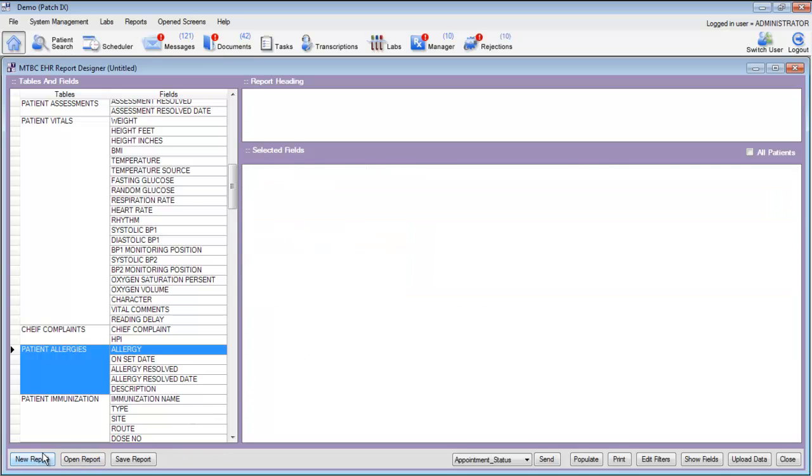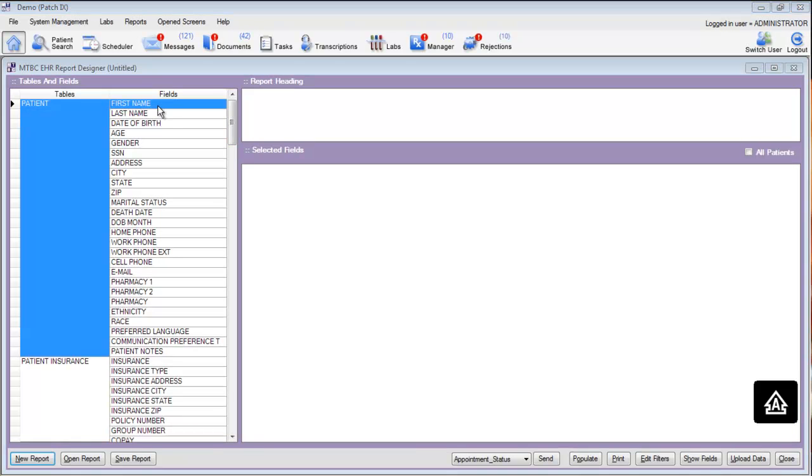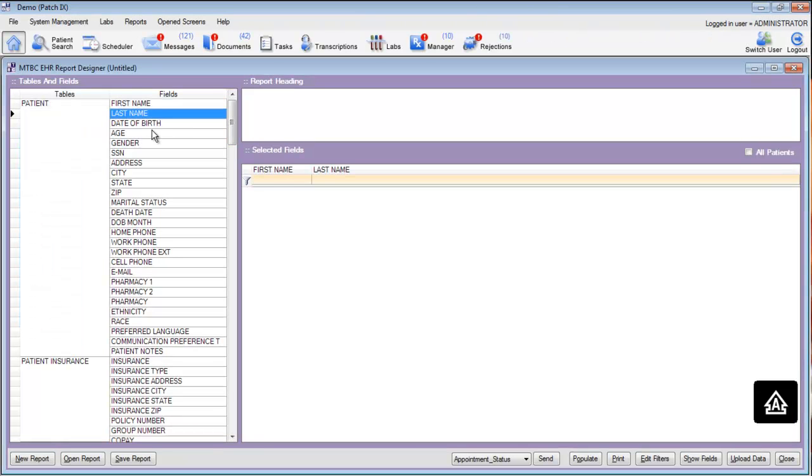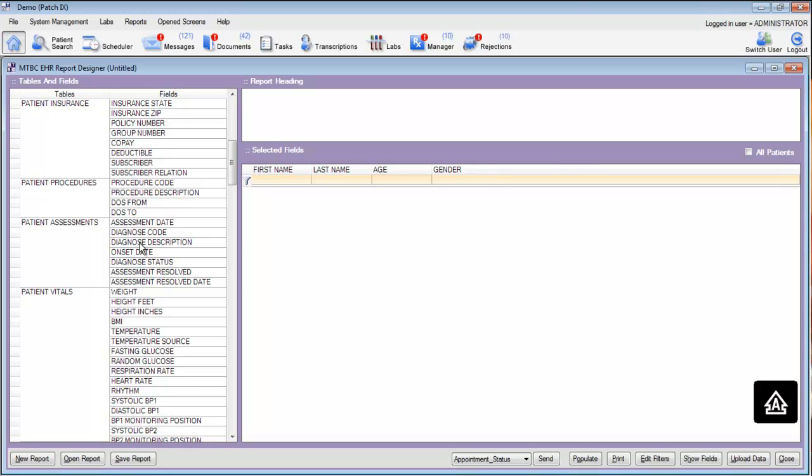Let's go ahead and create a new report now. Let's take a look at some of the options that we have for creating reports that have multiple categories and multiple filters. Let's add first name, last name, age, gender. And we'll scroll down and we'll find patients with diagnosis. And I'll grab the option for diagnosis description. I can also add a specific diagnosis code, but I'd like to search for the broadest category of patients.